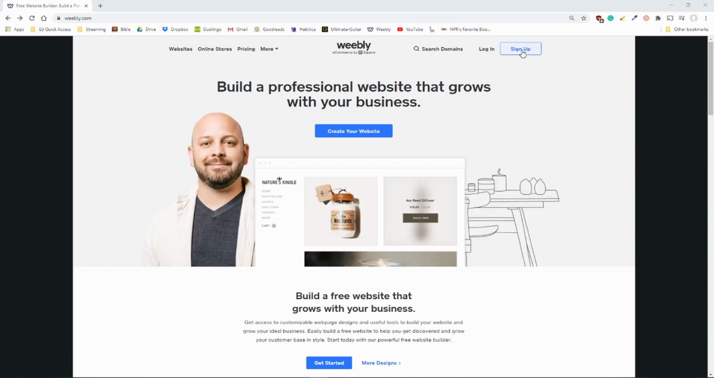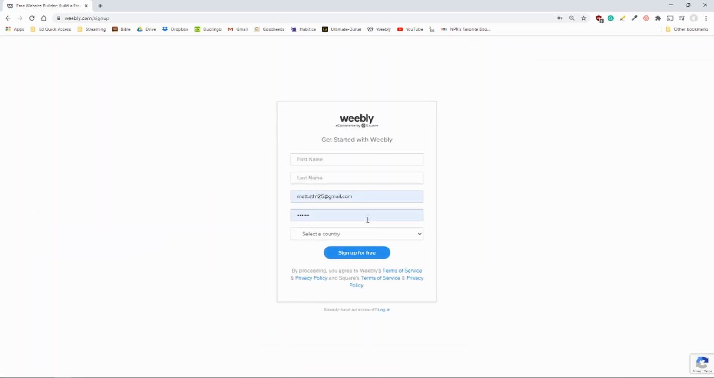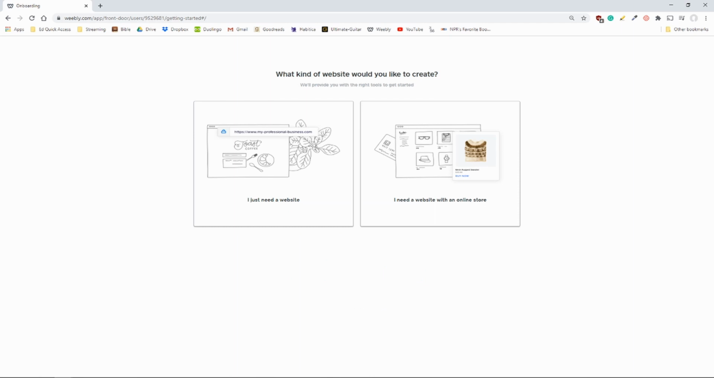So this is Weebly. Just be aware that just like with any website, you'll hit the sign up button up here at the top in order to create your account. And it doesn't ask you for anything crazy. It's just gonna ask you for your name and for your email address and then for you to specify your country. So after you have gone through and signed up with your information, you'll see a window like this.